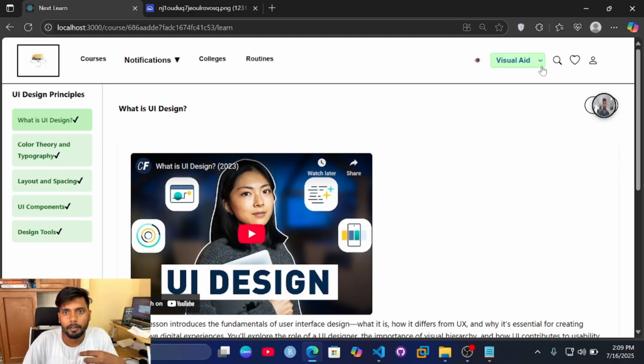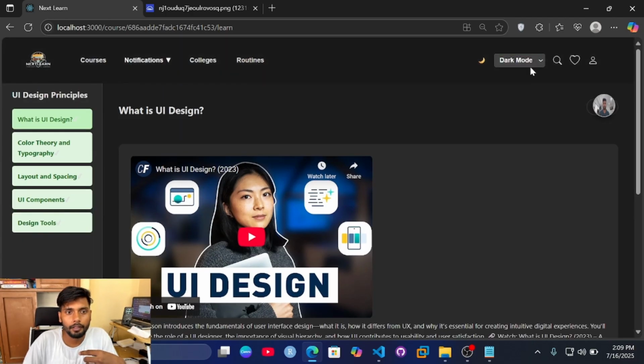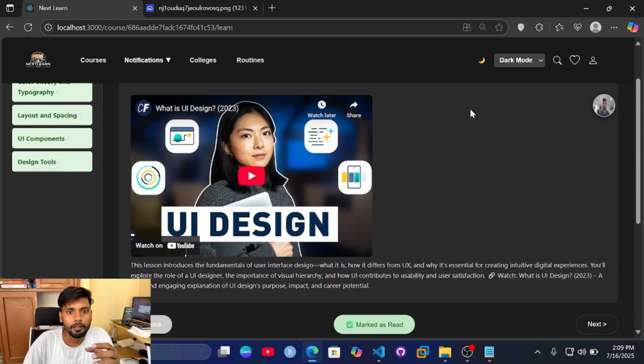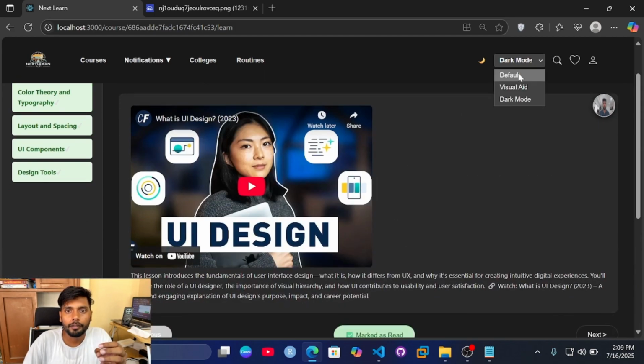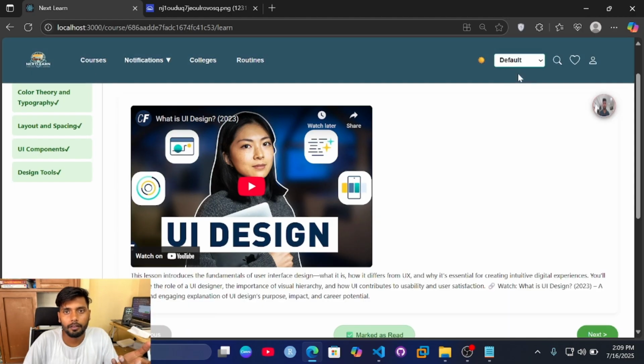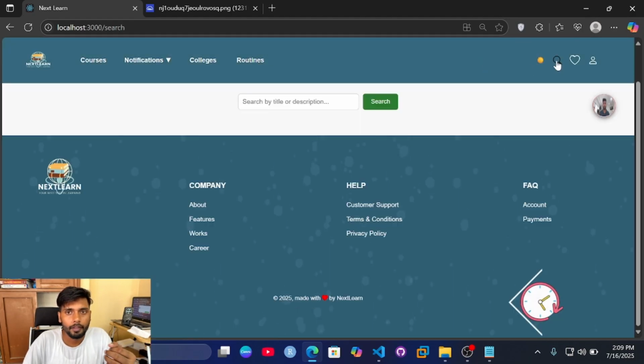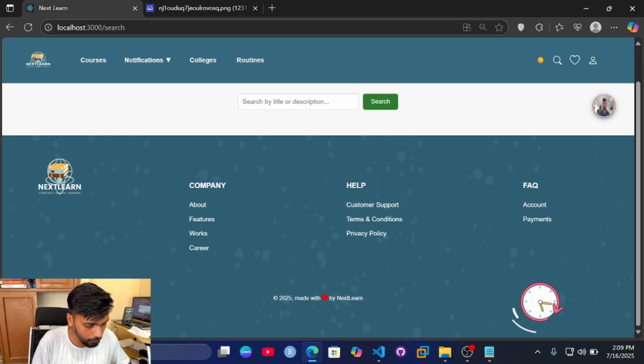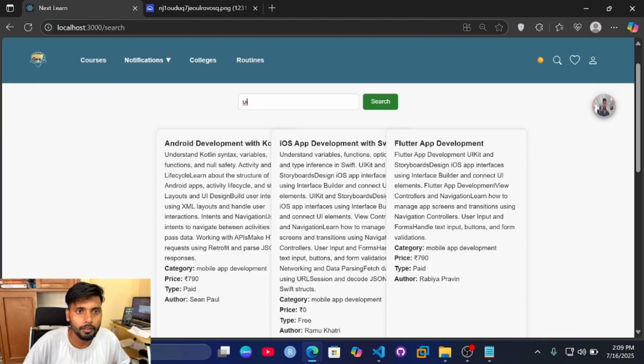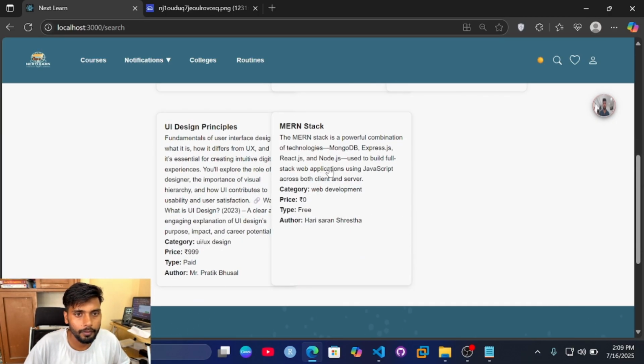So this one is a very important feature. And this night mode also helps learners view the courses at different times according to their needs. They can set the theme, and then this search functionality can search any course, UI related course or UI principles modern.